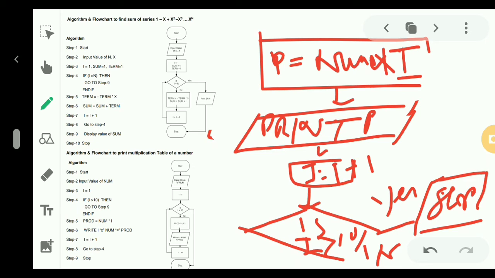I equals to I plus 1, we will increment, and this will go directly to the next condition, that is, again from this it will go back to is I greater than 10. In this way it will move.